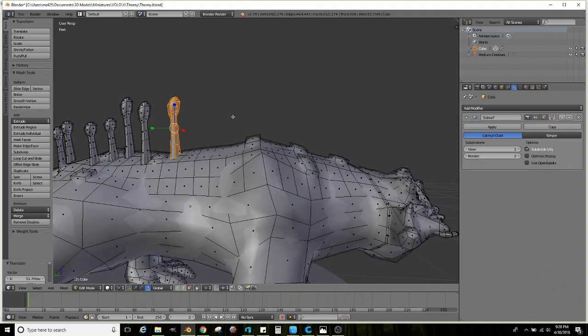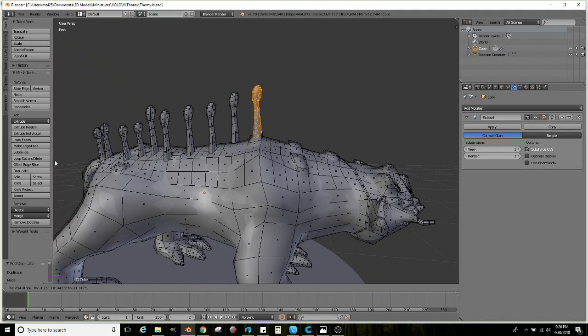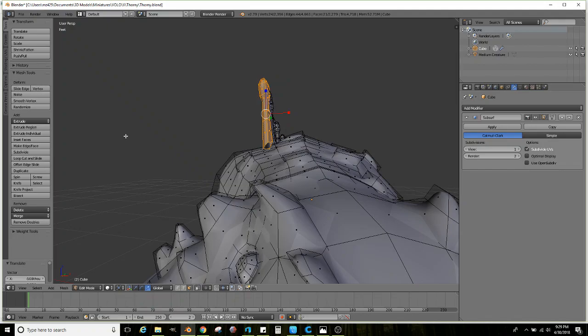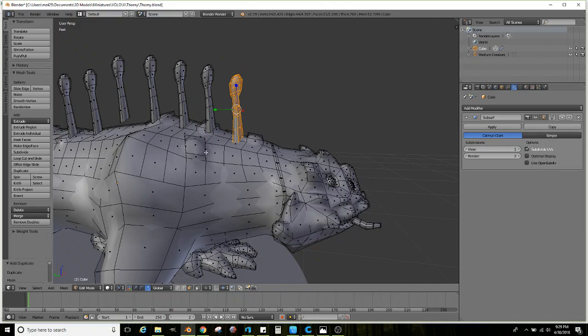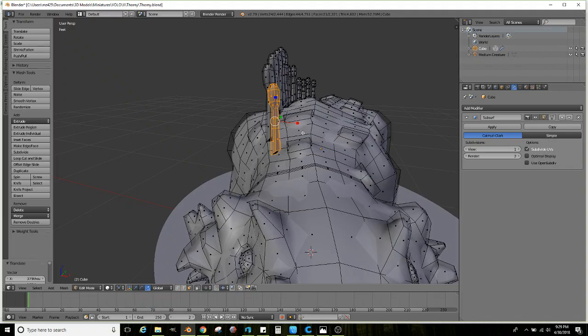Duplicating with my eyeballs. Duplicating with my peripheral vision. Duplicate one more time, and duplicate one more time. Alrighty.